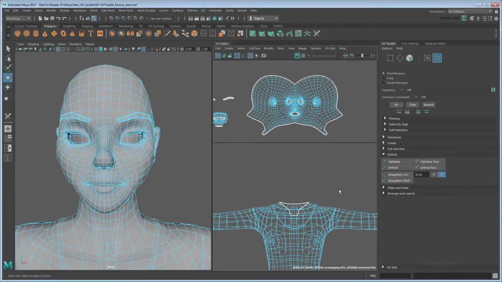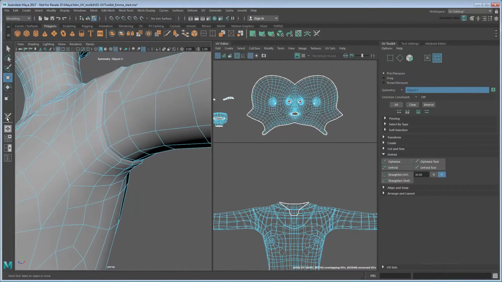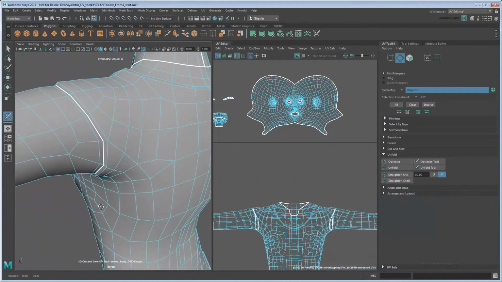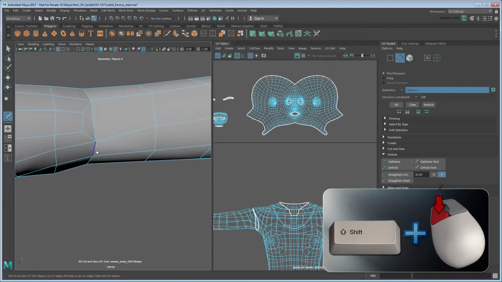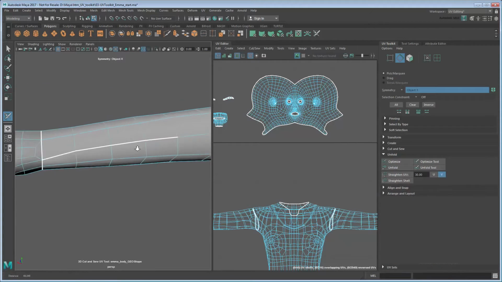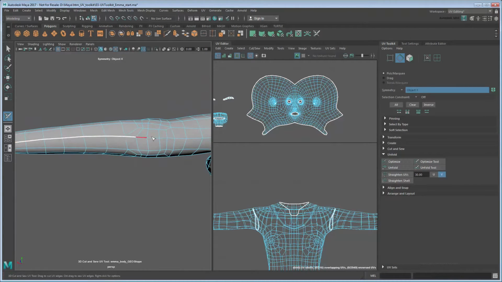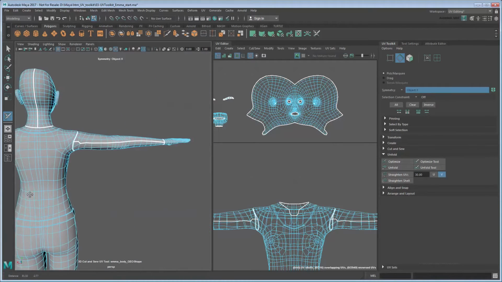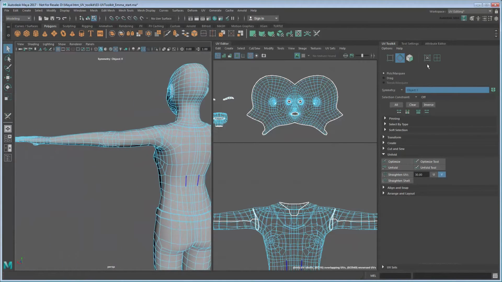To do both arms at once, set Symmetry to Object X. Now use the 3D Cut and Sew tool to cut around the edge loop where Emma's arm meets her shirt. You can Shift double-click to do this quickly, since we want the entire edge loop this time. Do the same for her wrist. Next, cut a seam along the back of the arm through the elbow. Now unfold the meshes.